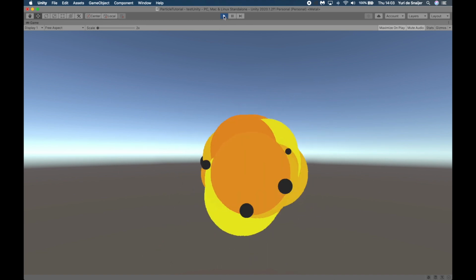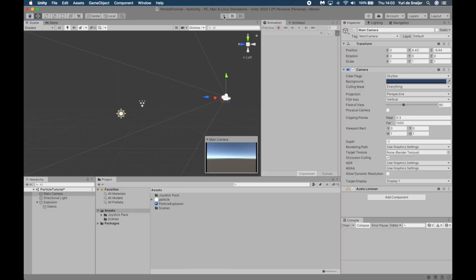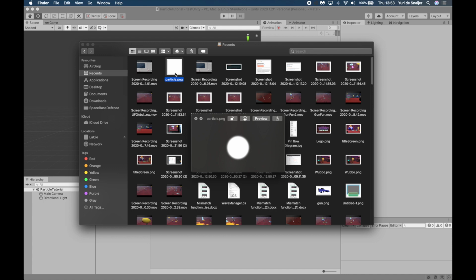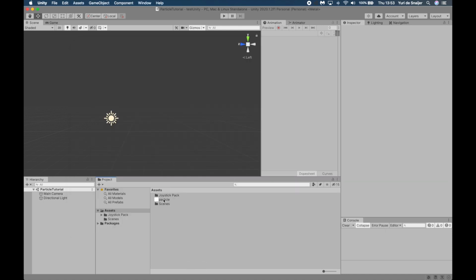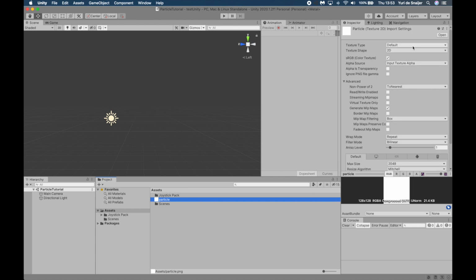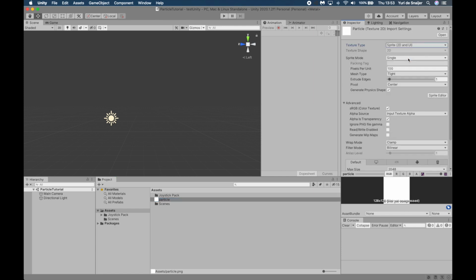I will show you how to make this cartoony explosion. To achieve this look, you need an image of a circle, and I will leave a download link in the video description. Drag the image into your project and set the texture type to sprite.